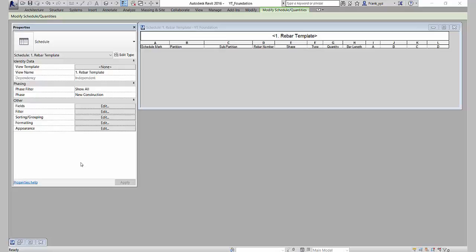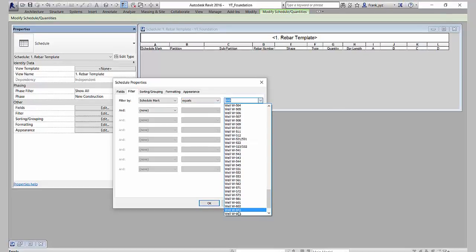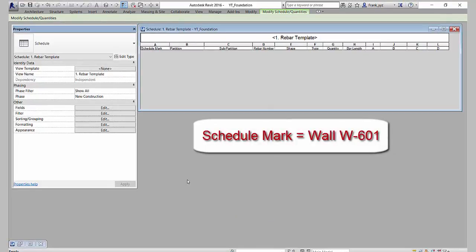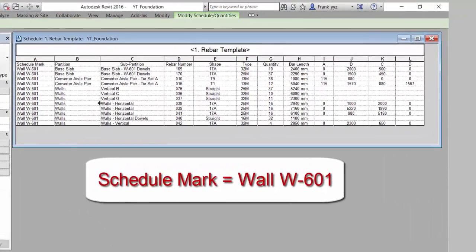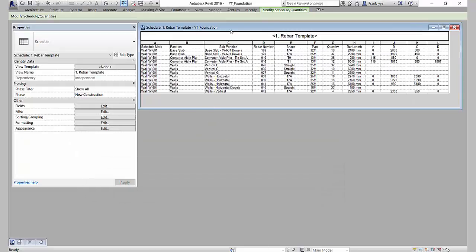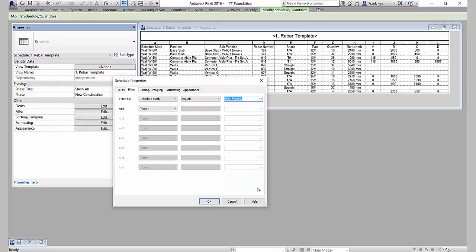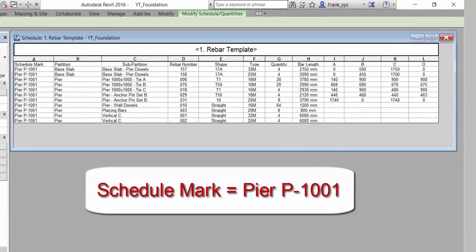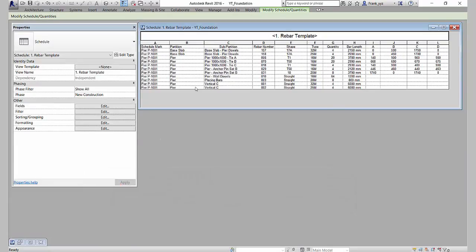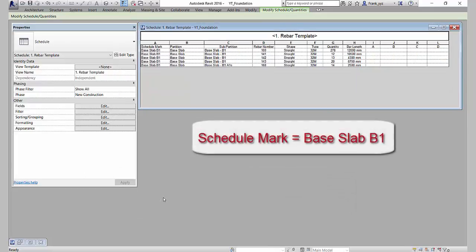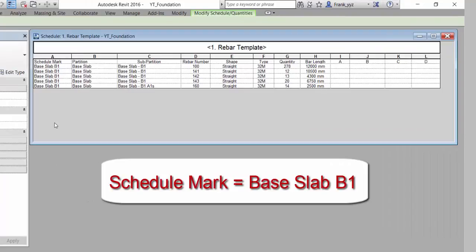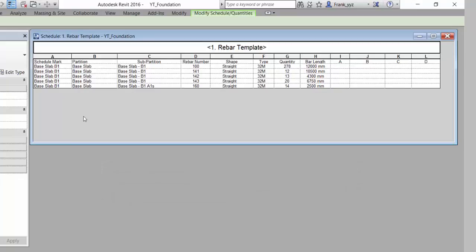Here is the empty template. In the Properties palette of the schedule, I select Filter. And there it is. That's a list of all the rebar for wall W601. I'll create another one for a pier. And there it is. There's all the rebar for pier P1001. I'll do one more. This is a list of all the rebar in the B1 layer of the base slab. That's how simple it is.